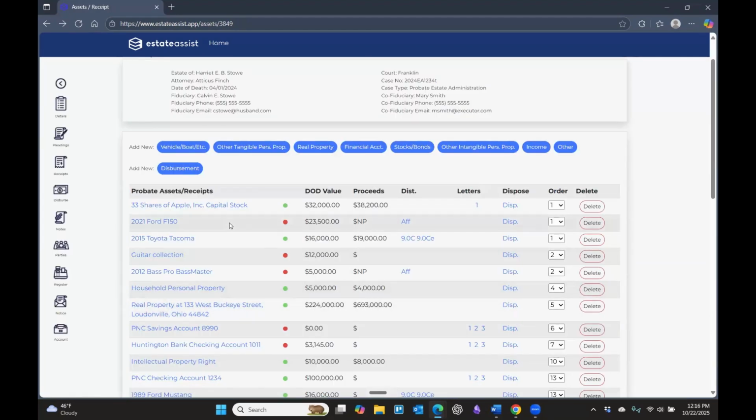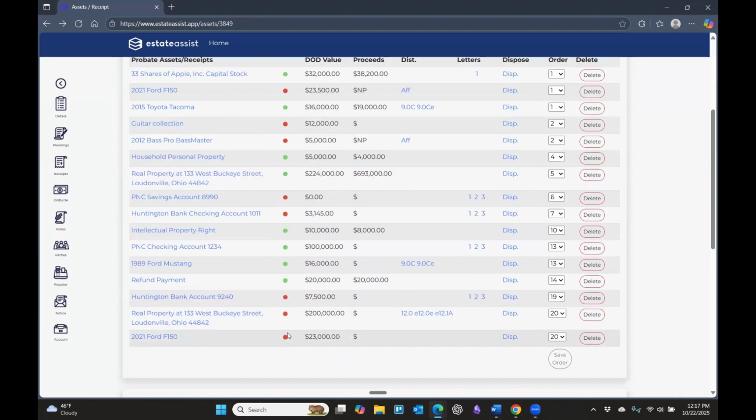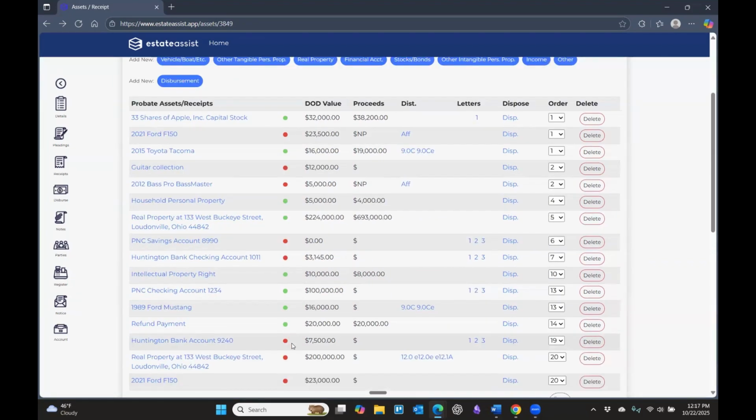And as we do those things, as we mark things as sold or transferred or what have you, we're going to start seeing these dots turn from red to green. So when we first create all of these assets, these are all going to start as red, telling you, hey, you've got some work to do. These are not ready to go. This isn't ready to close. But as you do liquidate things and transfer things, you're going to go to green so that you can easily look at your board to see what is and is not still needing resolved.